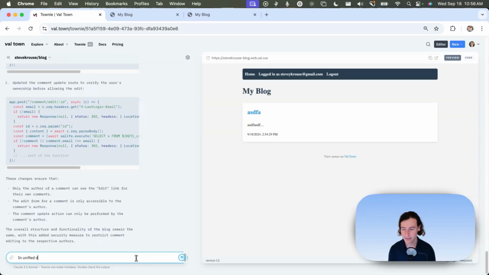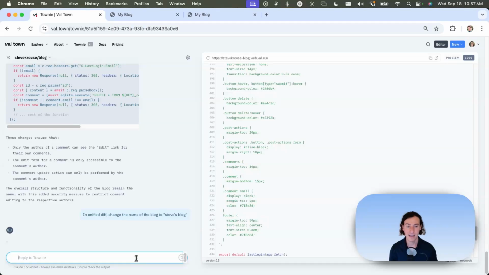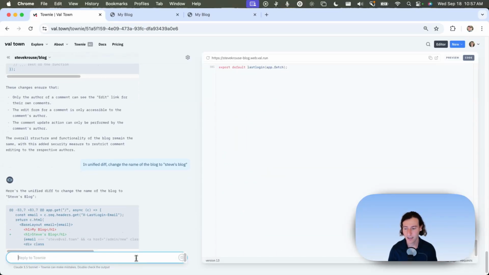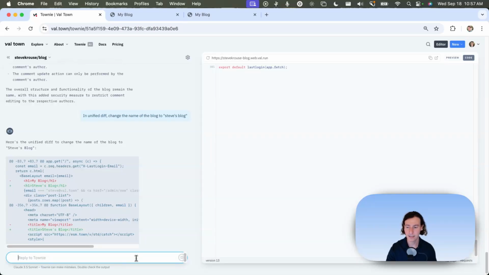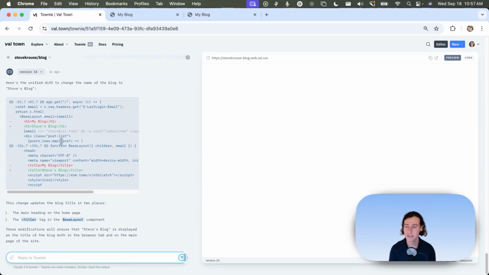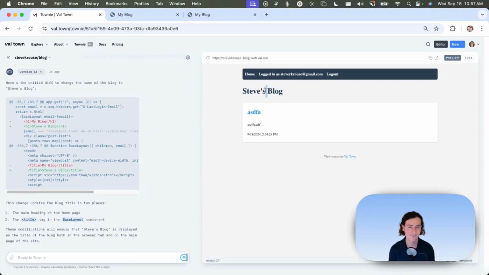In unified diff. So even though I haven't explained to it how to do diffs, I can tell it here. Change the name of the blog to Steve's blog. And that hopefully will be a small diff. And Valtown knows how to apply diffs. Townie knows how to apply diffs if it's given a diff. Look at that. Okay.